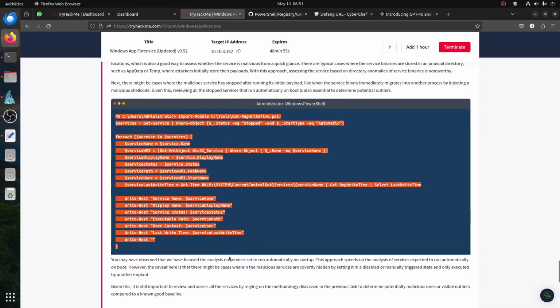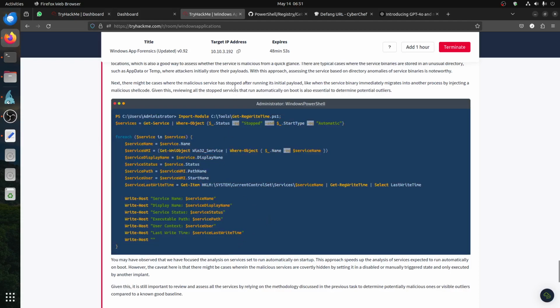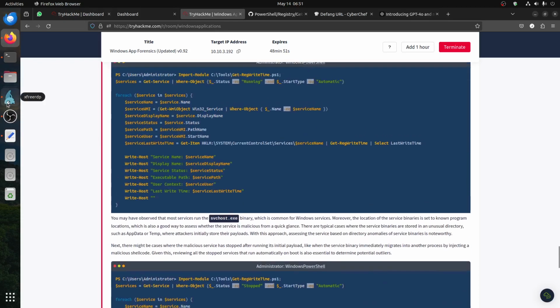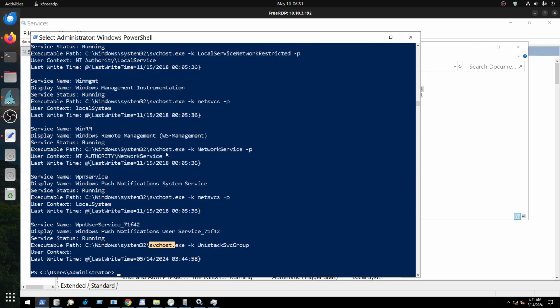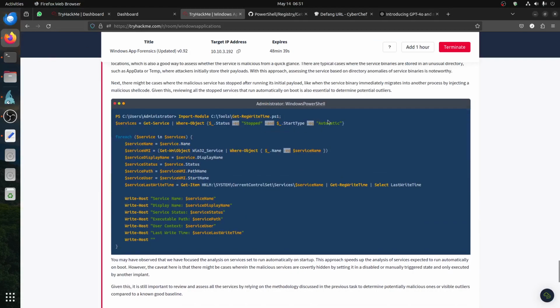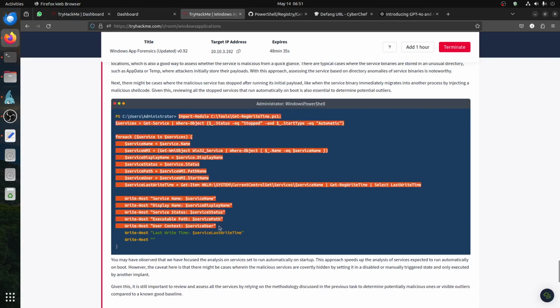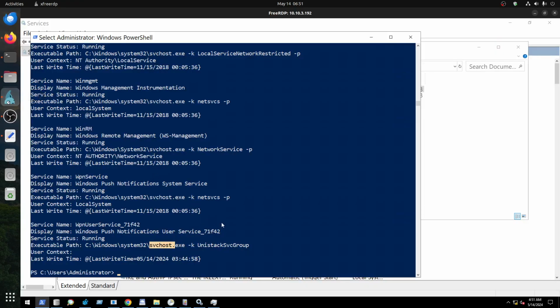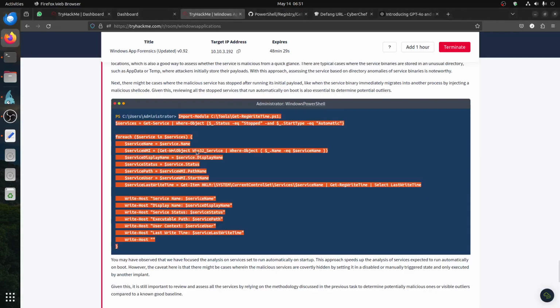This is the script that solved one of the questions, because these are the running services. Some malicious ones can just start, do one thing, and then just stop, or launch something else and stop. So basically, we need to look for the ones that have been stopped, and this one gives us the answer to, I think, the question later on. Let's copy again.